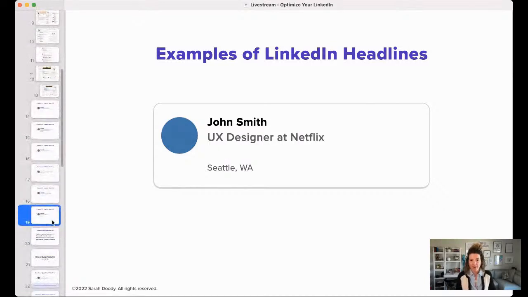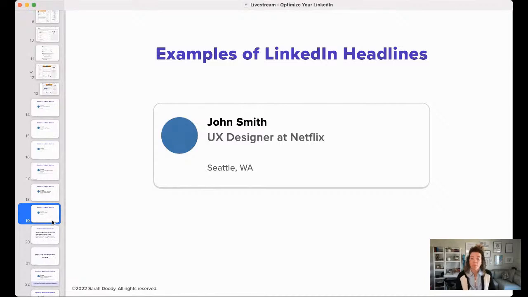UX designer at Netflix. This is not bad, but this is an example of what happens when you do not customize that headline, because it will literally just pull your current job title and your current company. So, yes, is this better than a bunch of the previous ones? But it could be more specific.